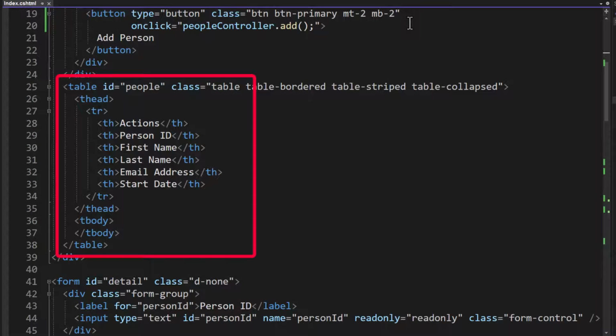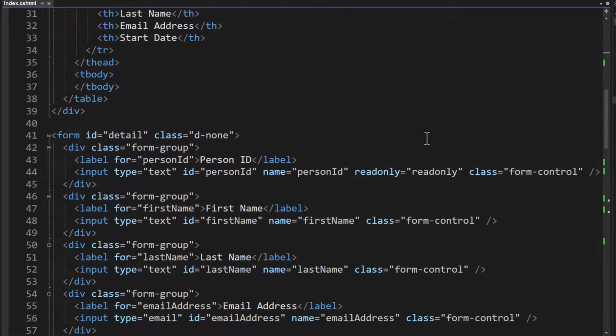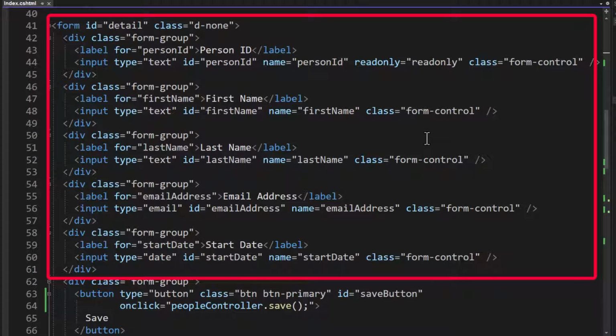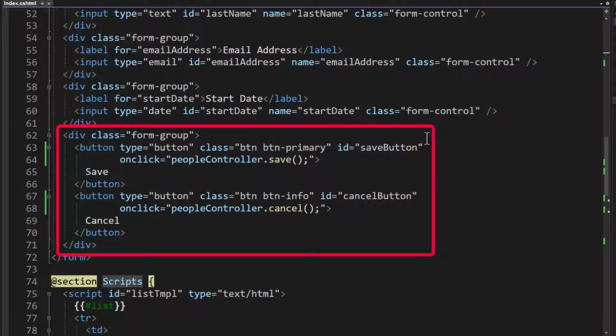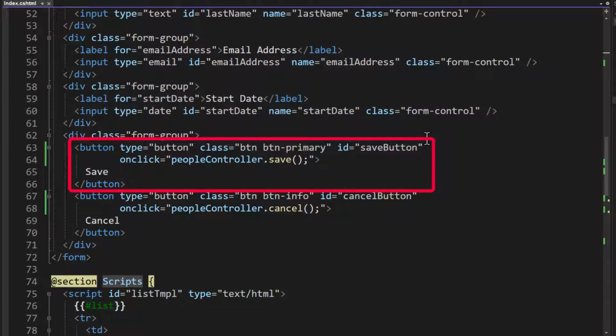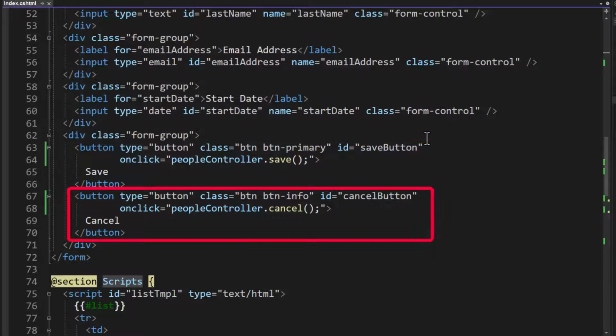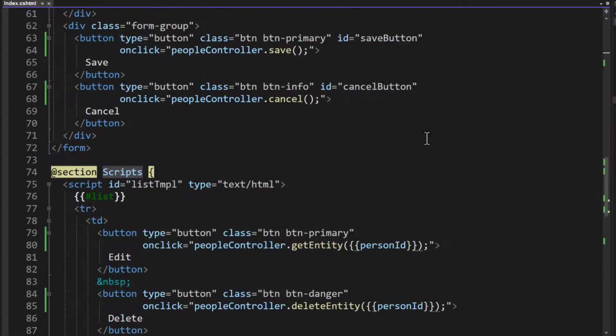Next, we see the table. So the table has an ID of people. Remember that, because we're going to be using that. You see the T head with all of the headers, but notice the T body is empty. That's where we're going to be filling in the rest of the table that gets drawn. Next, we have a form. So these are just the standard input fields that we've been using throughout this course. And then we have a last form group down here with a couple of buttons. The save button calls peopleController.save, and the cancel button calls peopleController.cancel. So again, we're going to take a look at where this people controller comes from and how this works.